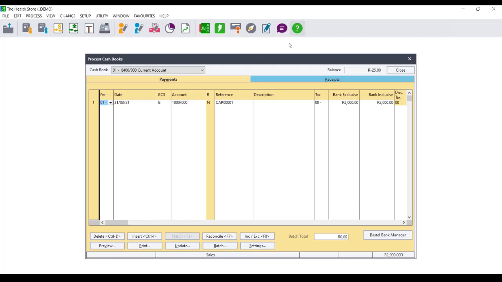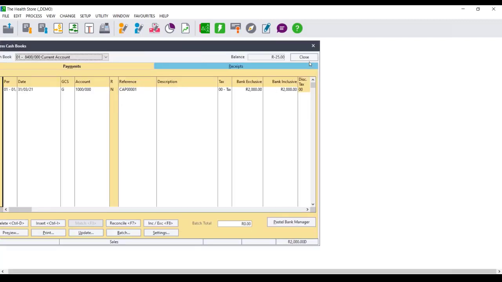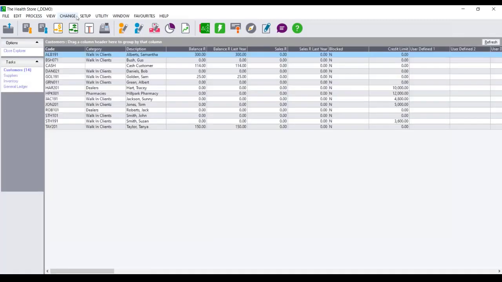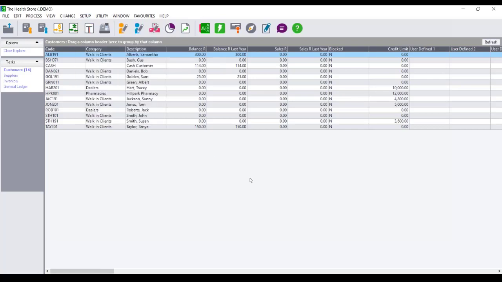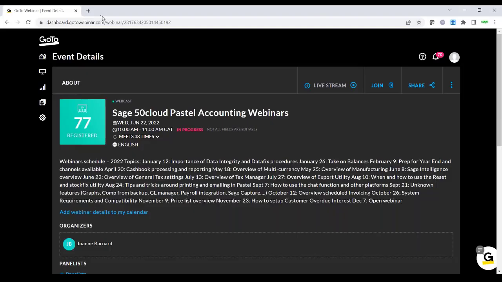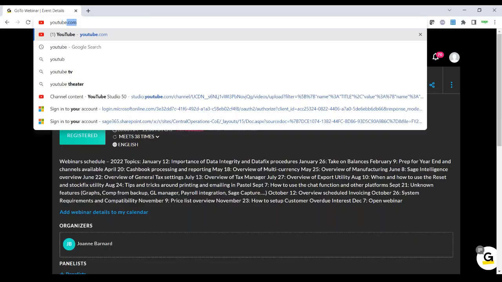On the 13th of July, I'm going to take you through tax manager settings. So we're actually going to go through these settings, and then we're going to do a deep dive into tax manager, how tax manager works, and what reports you can view. Guys, I did the general settings first to make sure that your systems are all set up correctly. If however any of you are interested, I have run an overview on tax manager before, and that is available on our YouTube channel.